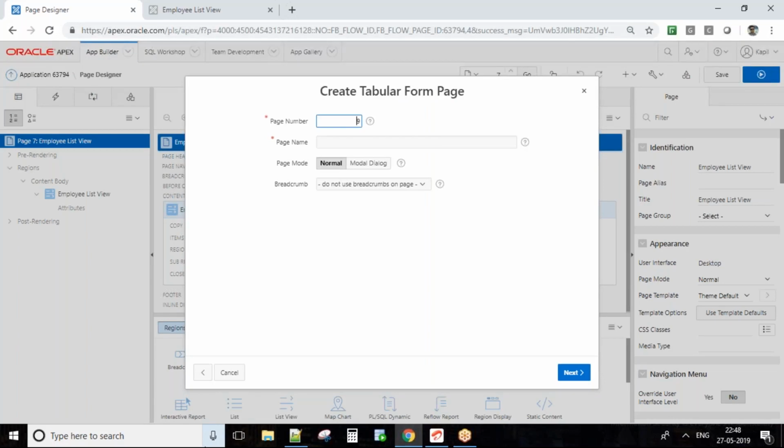Advantage would be that it can be manually created. You can change the query and backend coding. You have more flexibility. That thing is not available with interactive grid. I have found that interactive grid is not that customizable. You cannot do that much customization in interactive grid as you can do otherwise in the tabular form. So definitely they will be improving interactive grid as well.